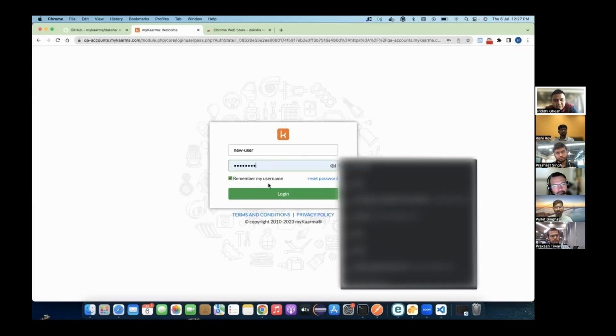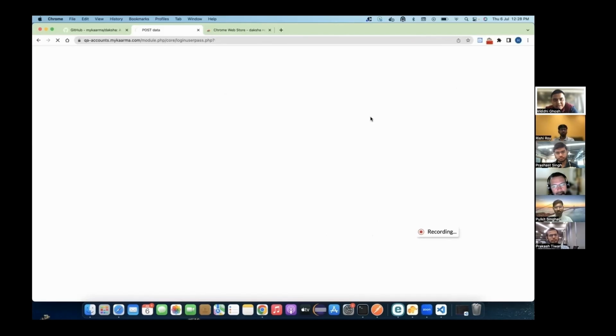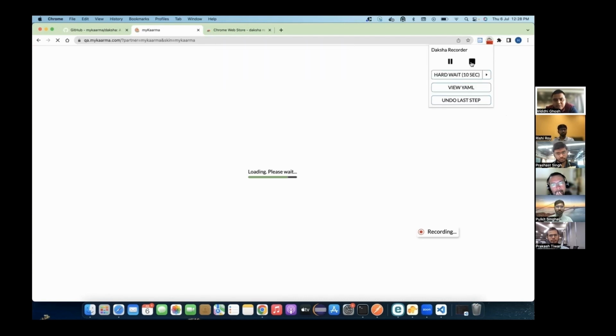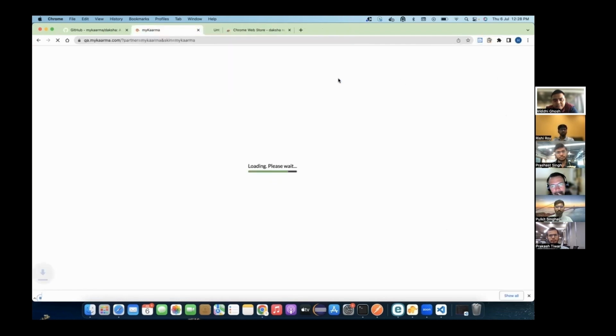Next you click on this, and it will log in. Now you are seeing that this is taking some time, right? If you want to add some wait to your system, there is a custom way to do this as well. You want to add a 5-second wait, add it. If you want to stop the recorder, you can just stop the recorder and click on download. You'll see that this Daksha YAML has been downloaded.